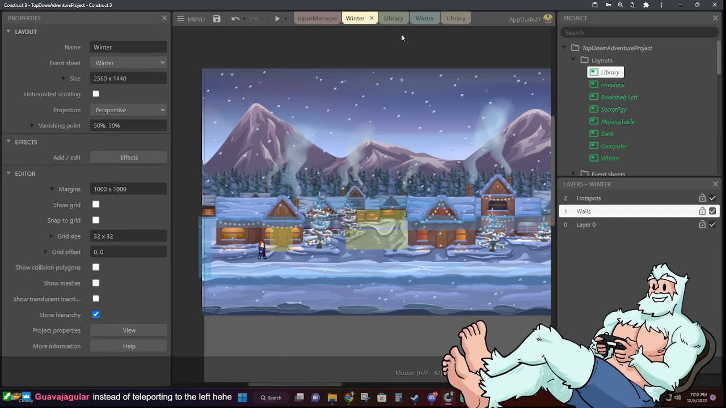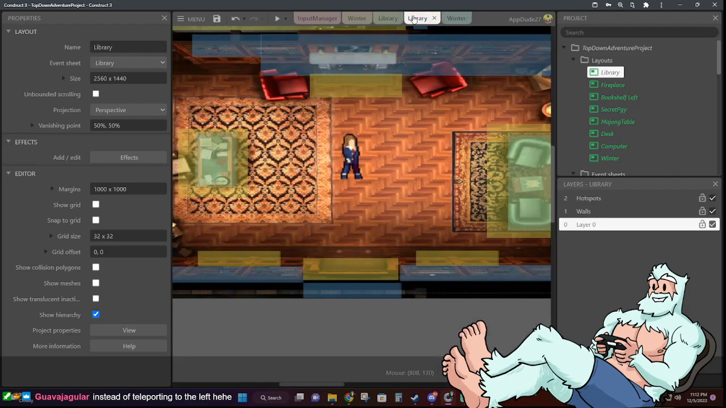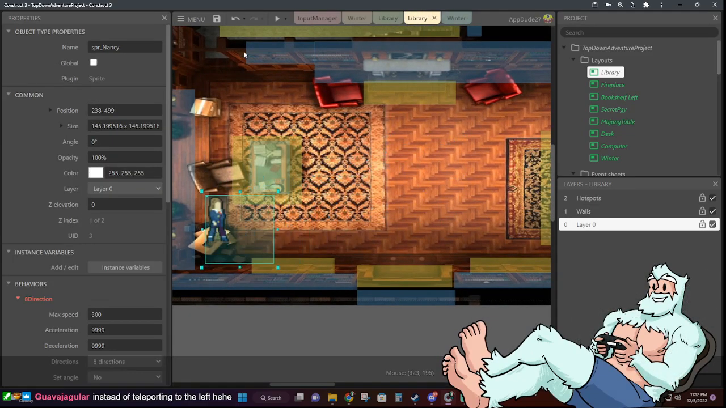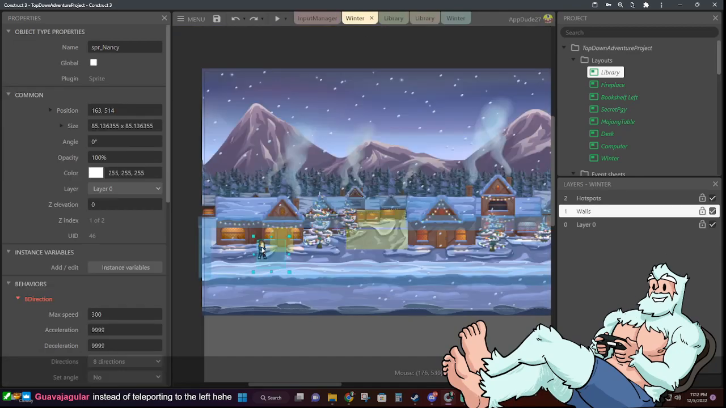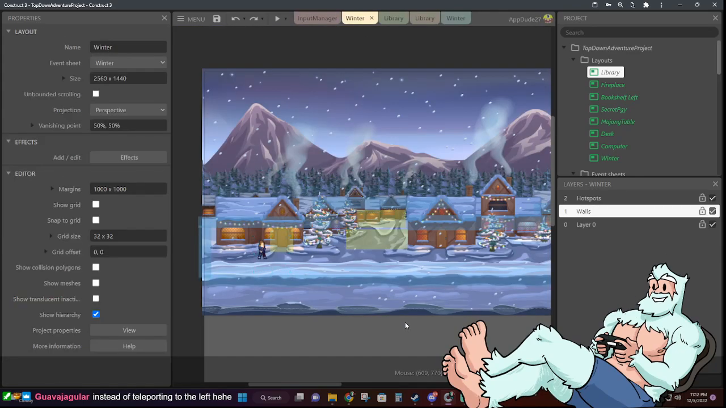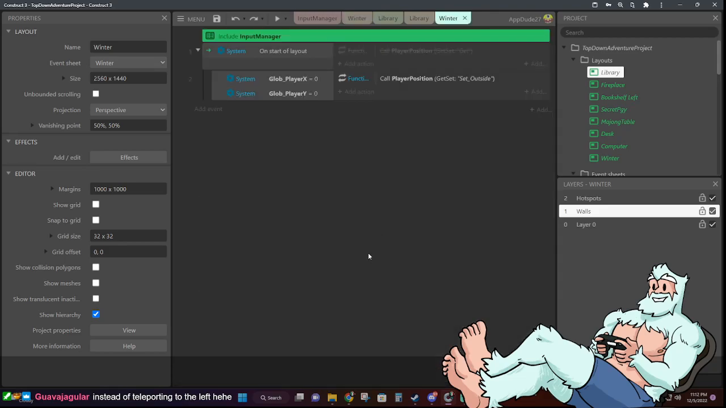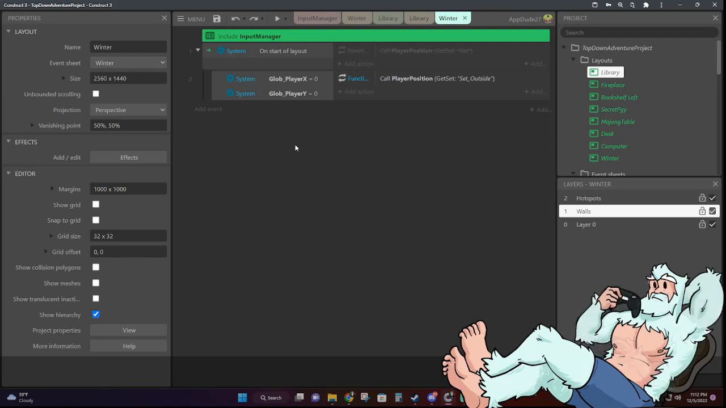Yeah, when you go into the room, Guava, it teleports Nancy all the way over here, and I don't want that to happen because it's basically setting the position the wrong way. It's basically calling the set outside of the glob, and that's not what I'm trying to do. So yeah, I'm just trying to figure that out for a second.